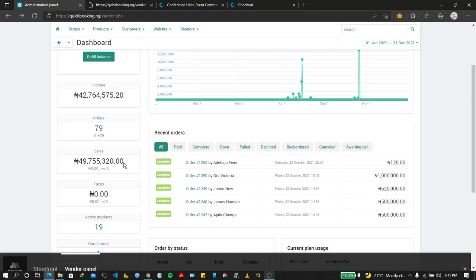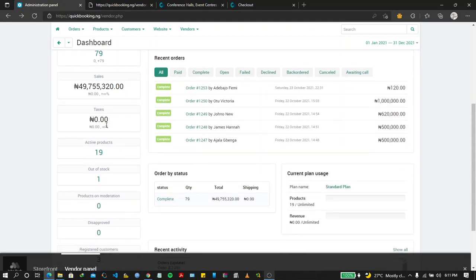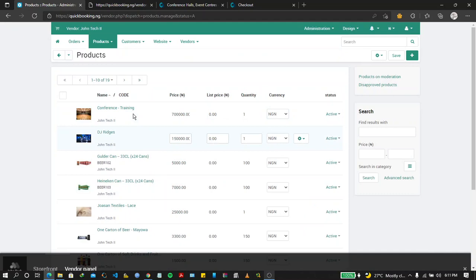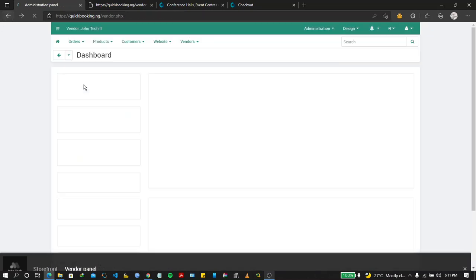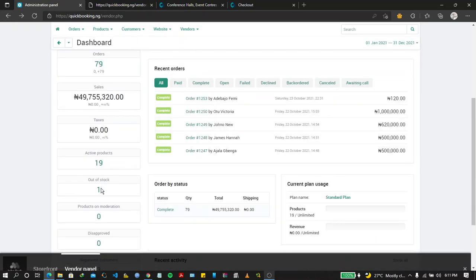This doesn't remove taxes or any sort of commission. So this is just your gross total number of sales that have been made. Taxes, as you can see, zero. If there are any taxes that are being taken or subtracted, it will be shown here. Number of active products, if you click on it, it will take you to your number of products that are active currently. We'll get back to that page later.